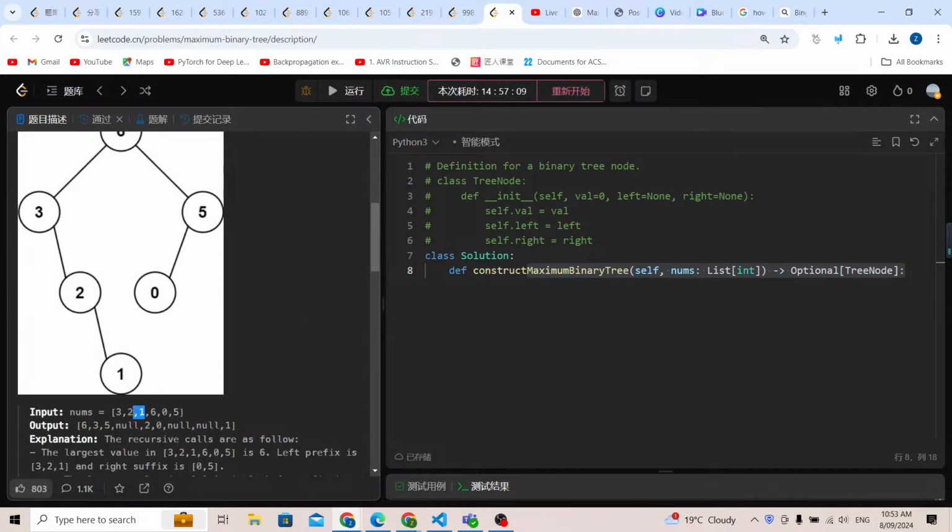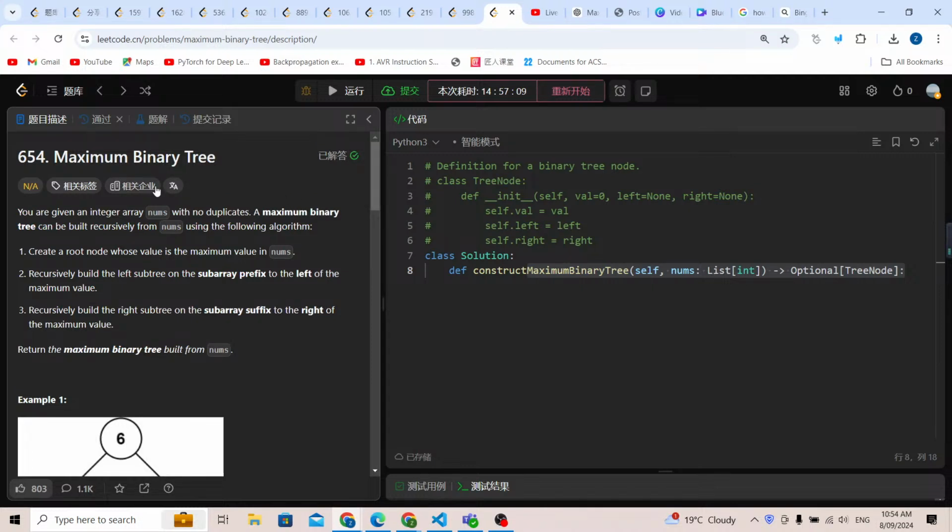Then for each subarray, we recursively call this function. For example, for 3 to 1, we find the maximum value, which is 3, and 2, 1 is on the right side, so 2, 1 is going to be the right subtree of node 3. Continuing, we call this on 2, 1. So 2 is going to be the root node, and 1 is going to be the right node. As we can see, this just follows the description. According to this description, we're going to build the maximum binary tree.